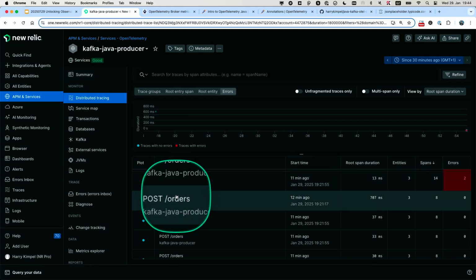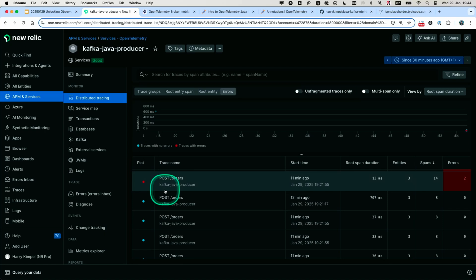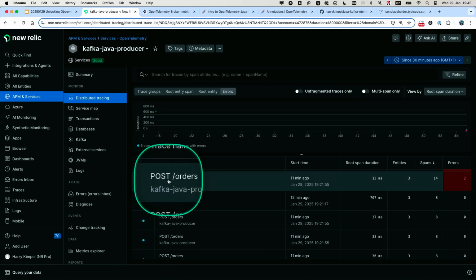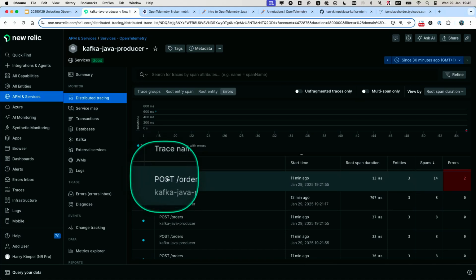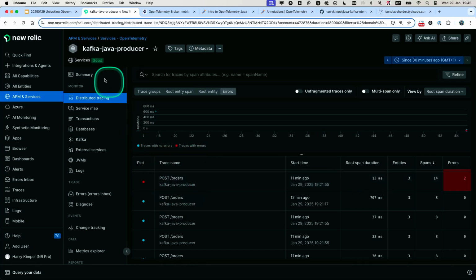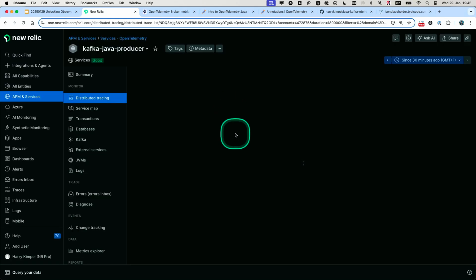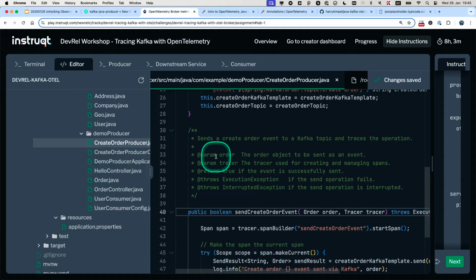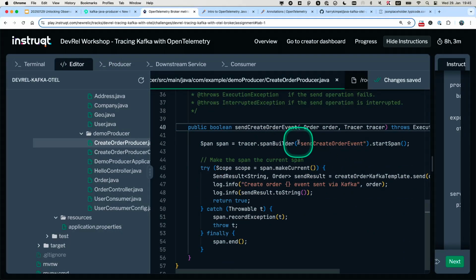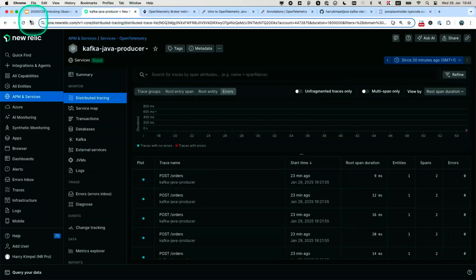I want to point you to this here. So previously, when we used auto instrumentation, this is the way that auto instrumentation named these traces. It says the HTTP request or the method POST and then the /orders endpoint. You will see a difference now whenever we receive these new traces, because I gave it a different name, right? I chose send create order event as the trace name. So hopefully in a second or two, we should see some data here.